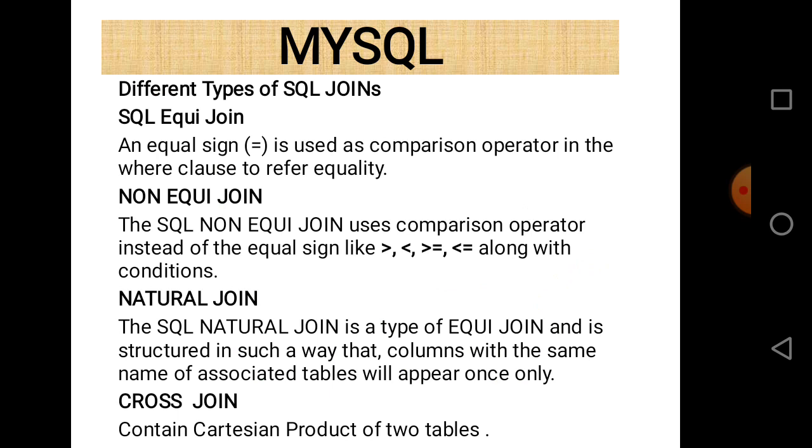The first one is SQL equi join. Equi join, as the name suggests, so you can remember it with an equal sign. An equal sign is used as a comparison operator in the where clause to refer to equality. So in this type of join, the equal sign is used. That's why it is called equi join. And non-equi join is just the opposite of SQL equi join, in which there is no equal sign, and other comparison operators such as less than, greater than, less than or equal to, not equal to, and greater than or equal to are considered.